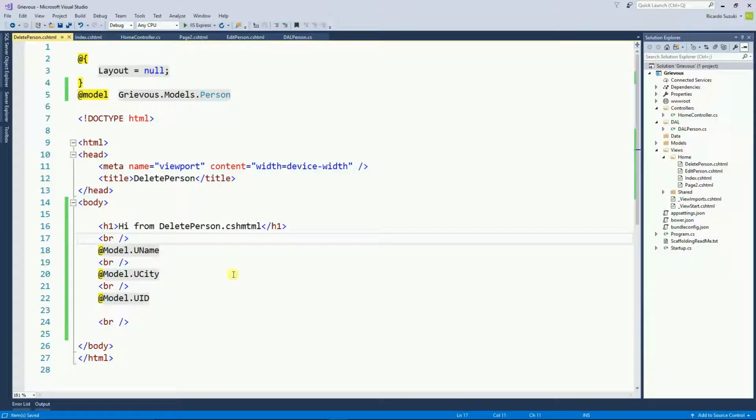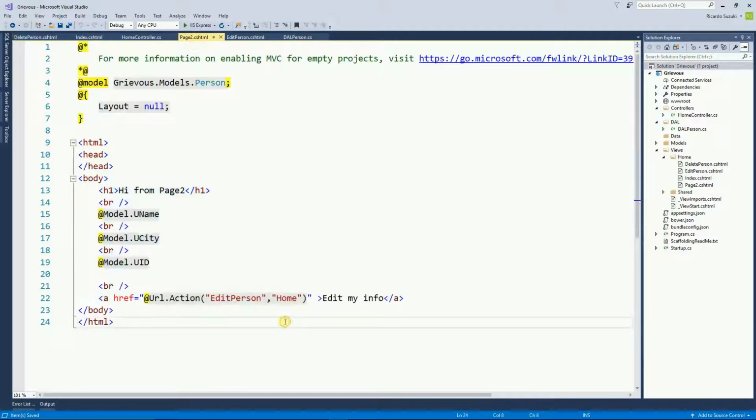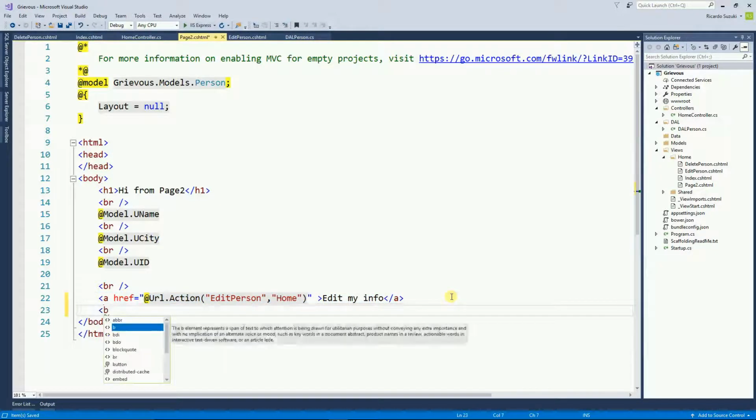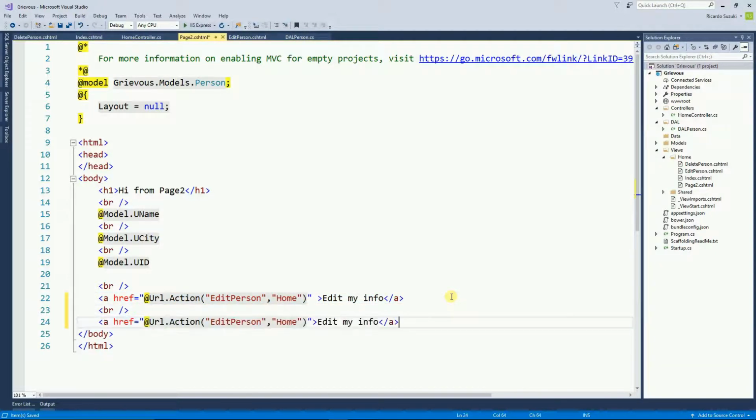And now all we're missing is a link from page 2 to the delete person view. So I'm going to copy this. I'm going to paste it right here. And instead of edit person, I'm going to put delete person and "delete my info". So now let's run this program.